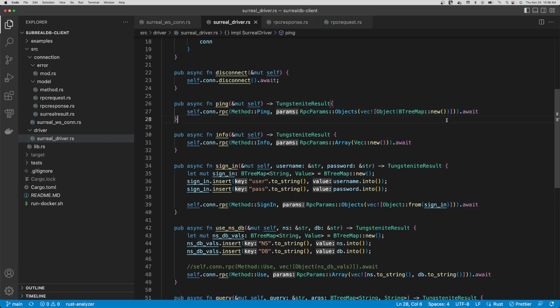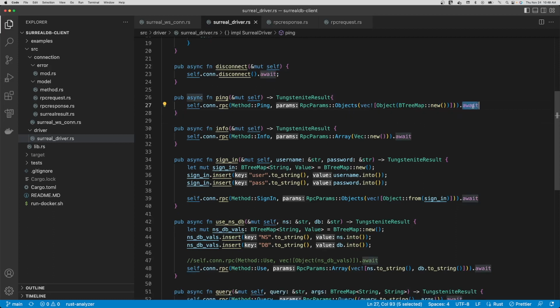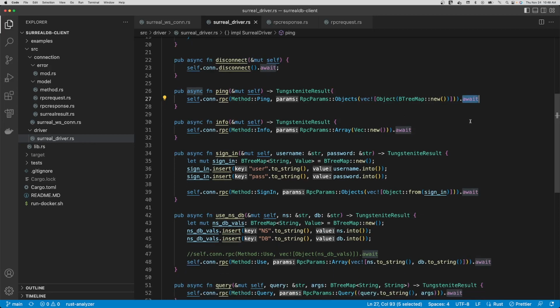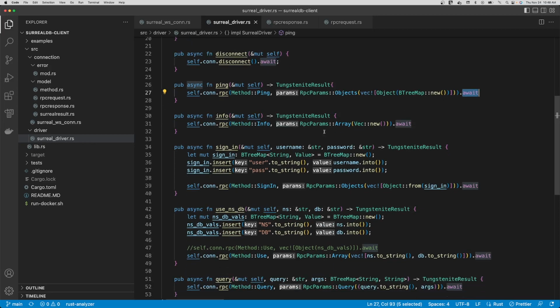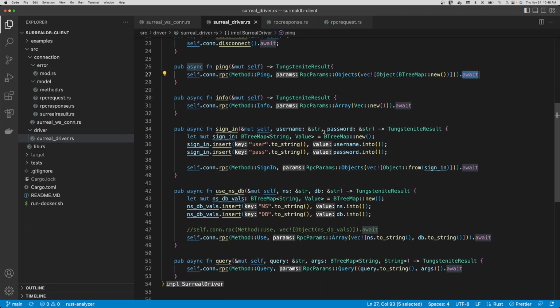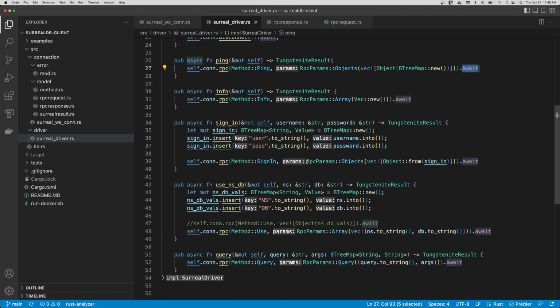So that's why this empty objects thing is here. And then, of course, I wait on it, and then that's that. So the other stuff, I'm not really going to get into other than... Actually, I should explain this.